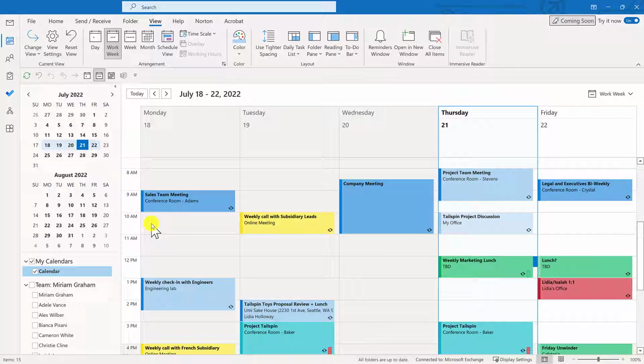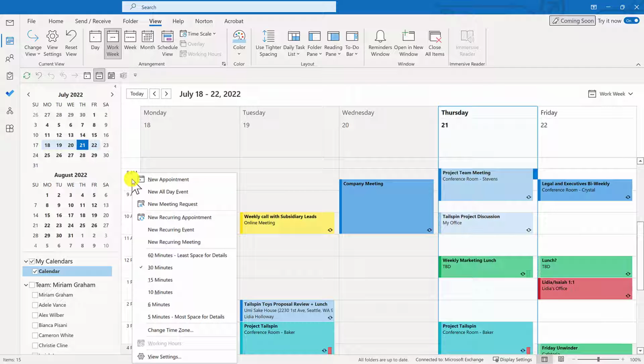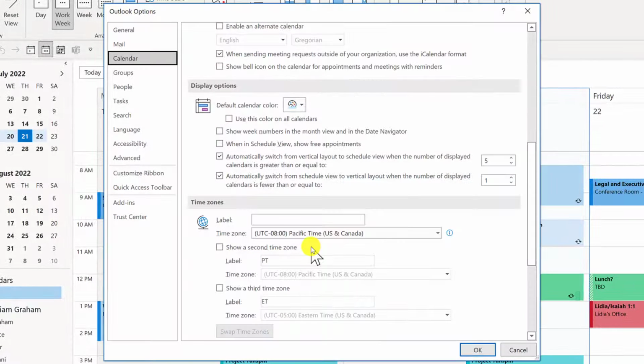To display up to 3 time zones in your calendar, try these different techniques. 1. Simply move over to the left-hand side of your calendar and right-click. And here you see the option, Change Time Zone. If I'm in the Pacific time zone, maybe I want to label this to make it a little bit clearer. Now, it's easiest if you have a short label for this. And let's show a different time zone.